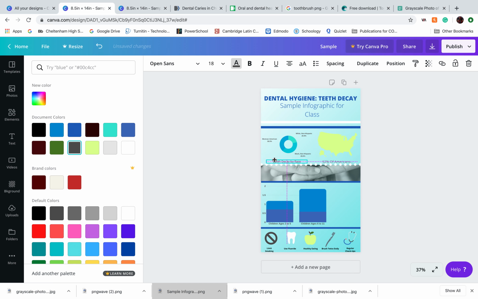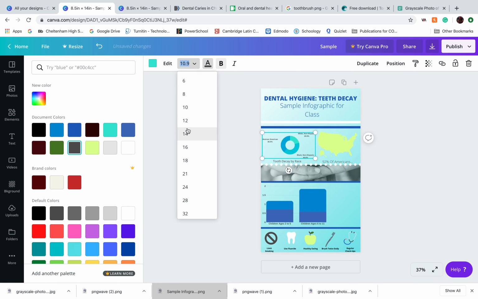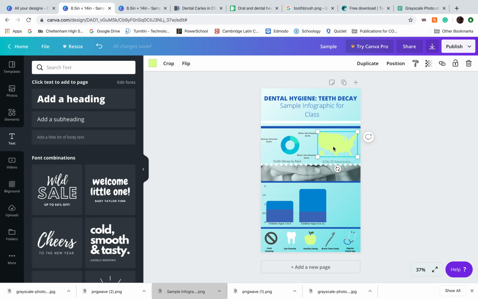Make sure that a lot of your text boxes are even and centered specifically to the image that you have, and that they're close to the image that you have, so that way the user can understand, okay, tooth decay by race is for this graphic, not for their picture of hands and pinkies. Similarly, we need to make this slightly bigger, to make the font bigger, so that way the user can understand.